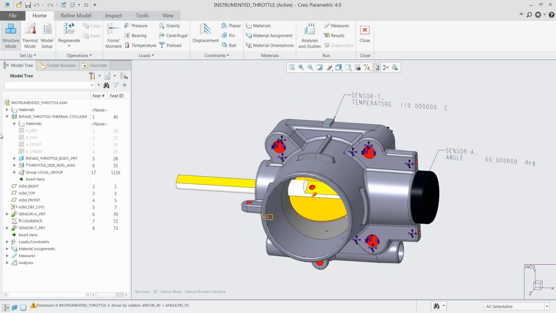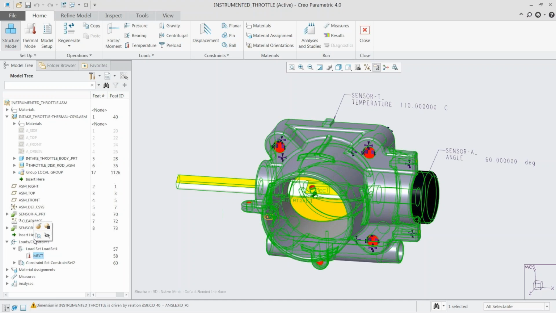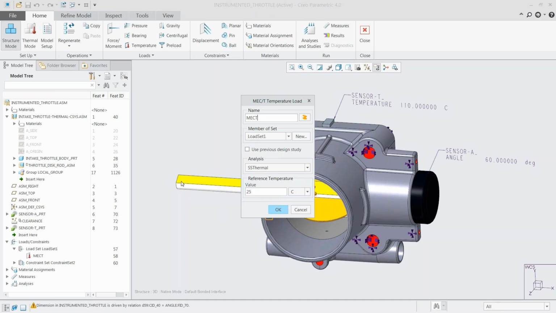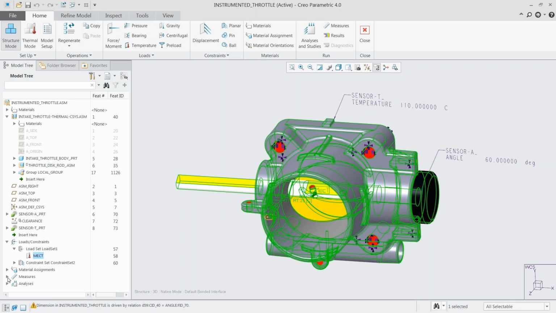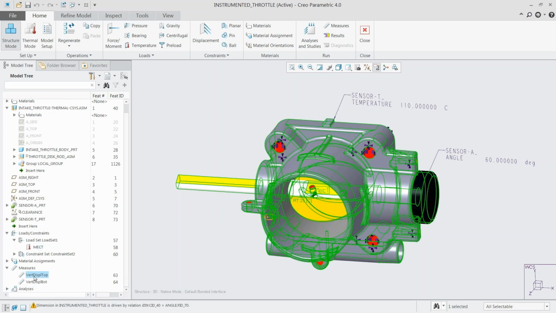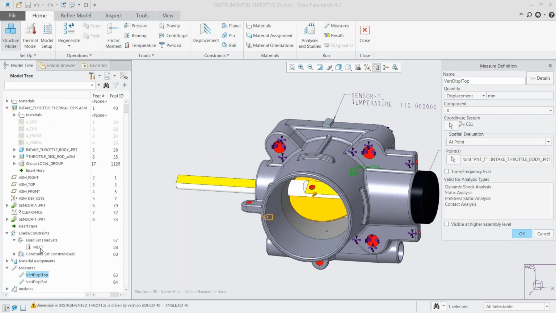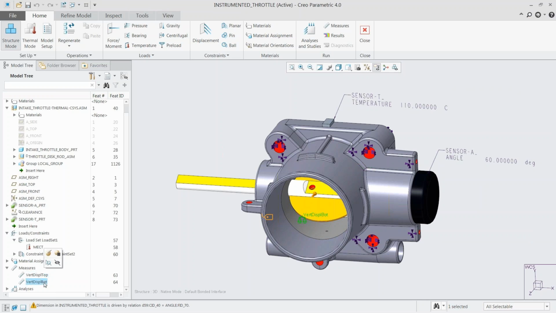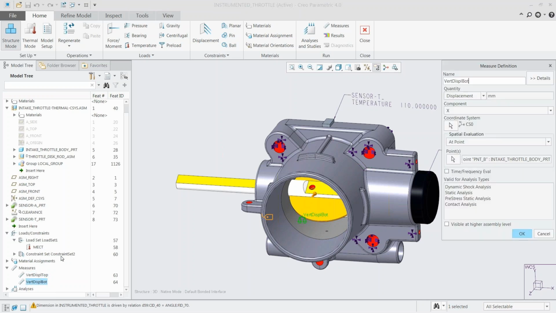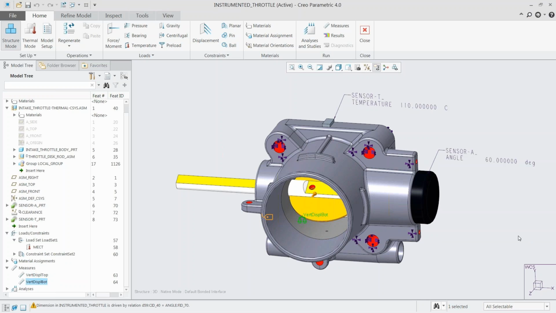Now that we've gone through our simulation on our thermal analysis, we can also do a structural analysis here. And what we're going to be looking at now is that interference that we were talking about earlier. So we've already set up a few measurements here, such as the vertical displacement at the top and the vertical displacement at the bottom of the disk here. So we're going to utilize those in checking whether or not there's an interference problem or if that's going to be able to open and close.